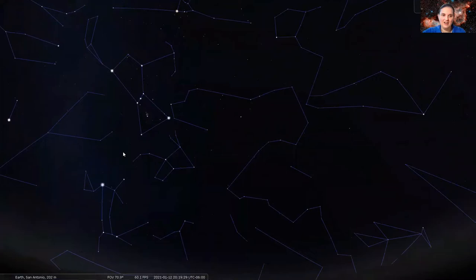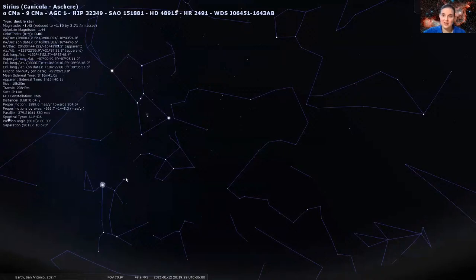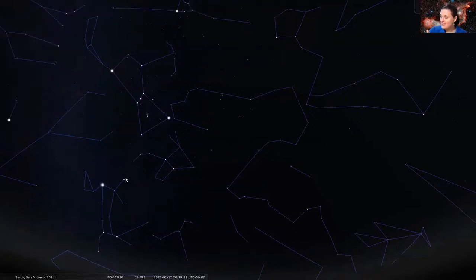If you take Orion's belt and go down this time, you'll see this incredibly bright star. It is the brightest star in the nighttime sky, and it is called Sirius. So for you Harry Potter fans out there, Sirius Black gets his name from this star. In fact, many of the characters from the Black family get their names from different stars.